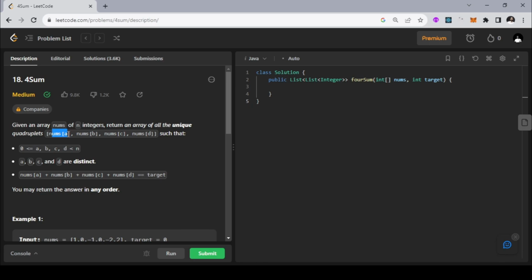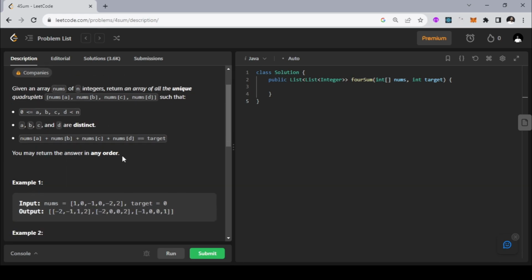Basically we just need to return 4 elements from the array. You can say this is nums of a, nums of b, nums of c, and nums of d, such that these belong to the array, or we can say in between the array indices, that is nothing but in between 0 and the last index of the array. And we need to find these elements such that a, b, c, and d, all 4 are distinct. Basically we just need to form the target with the help of these 4 elements from the array. And yes, we can return this in any order.